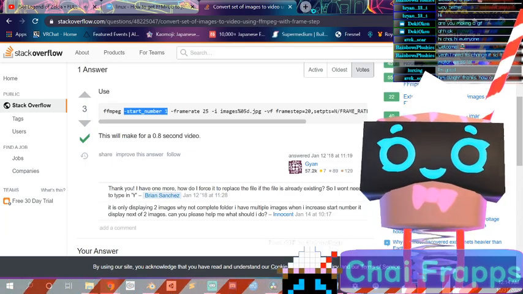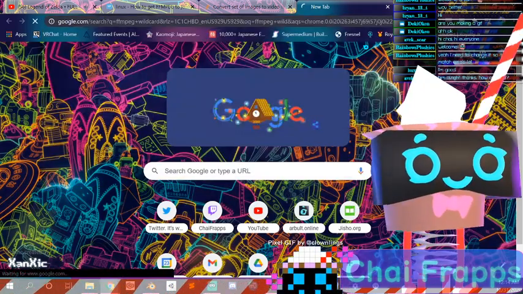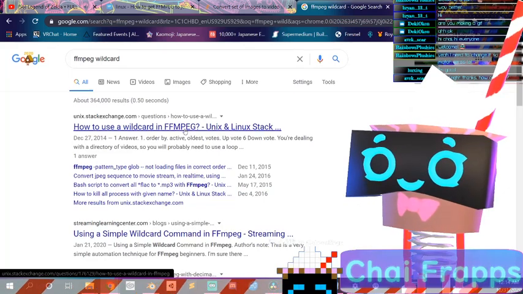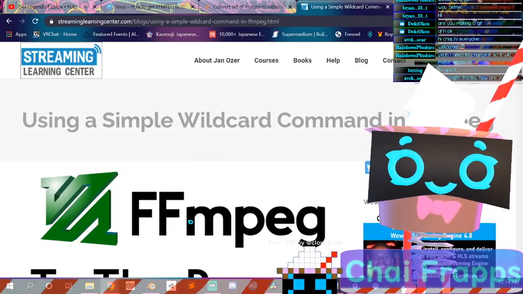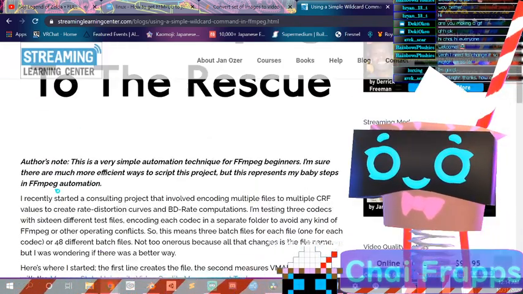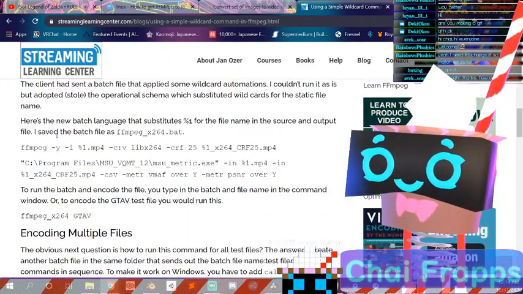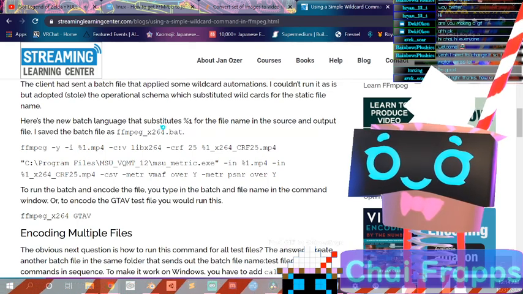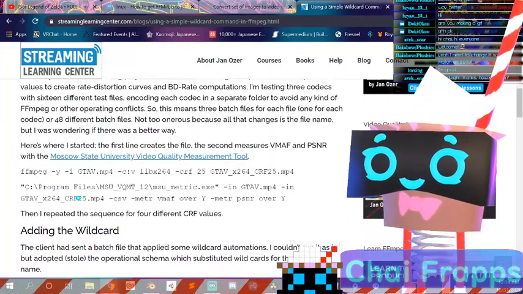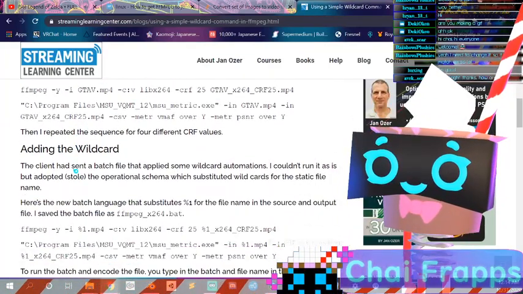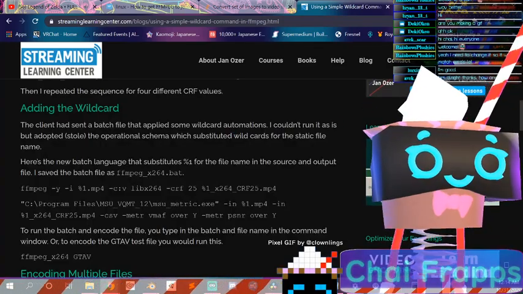Okay, so how about instead we look up ffmpeg wildcard. There's probably like an updated version. They probably changed how it works a little bit. This kind of seems really zoomed in. I guess not. Where is it? I should be in dark mode. Yeah, this is a lot easier on your eyes. I forgot about that.